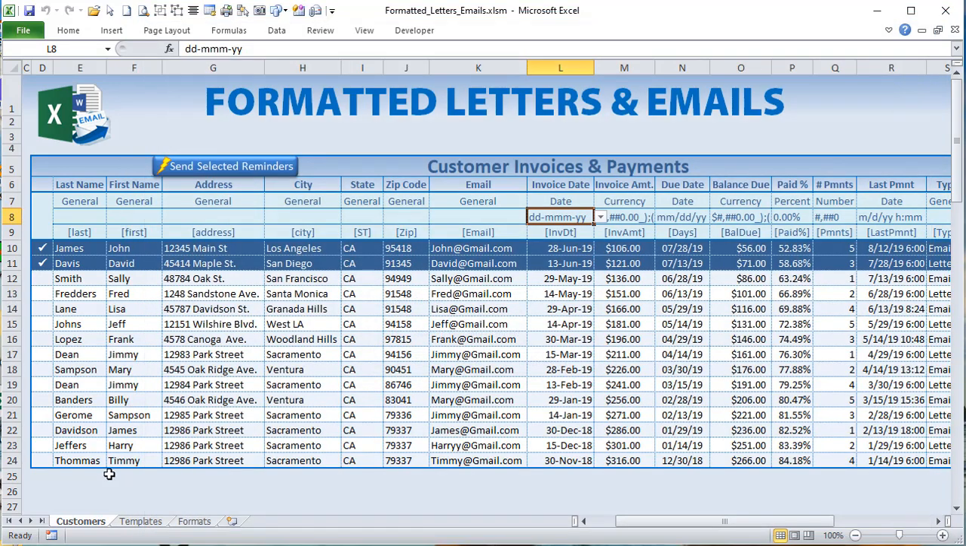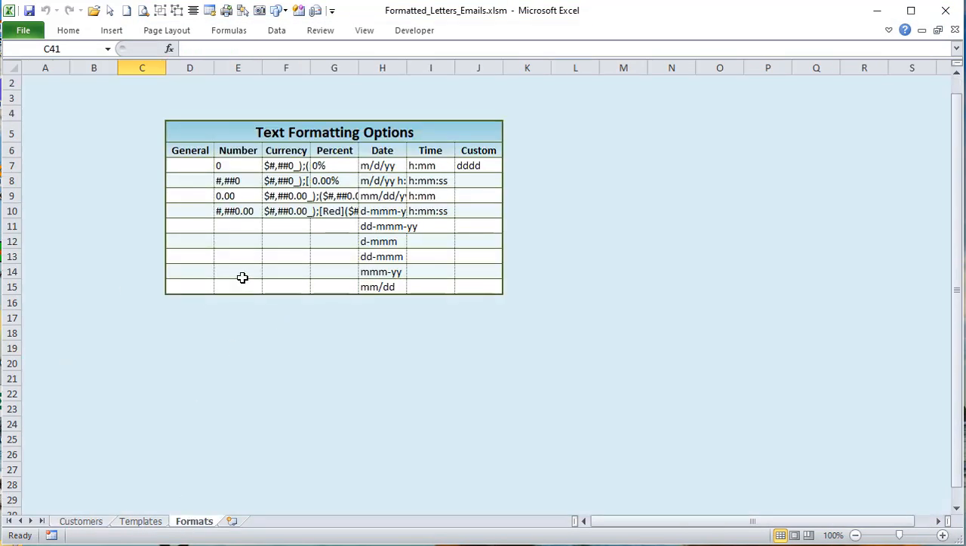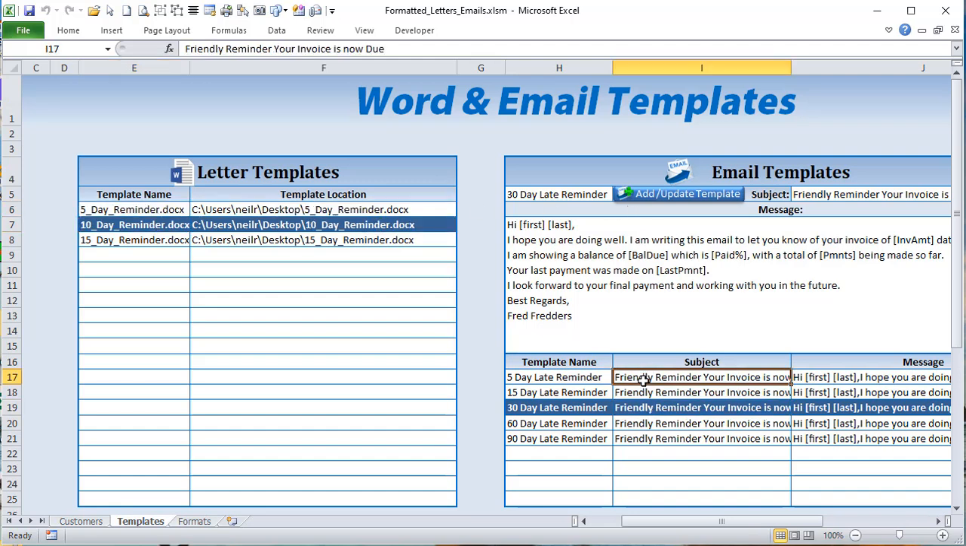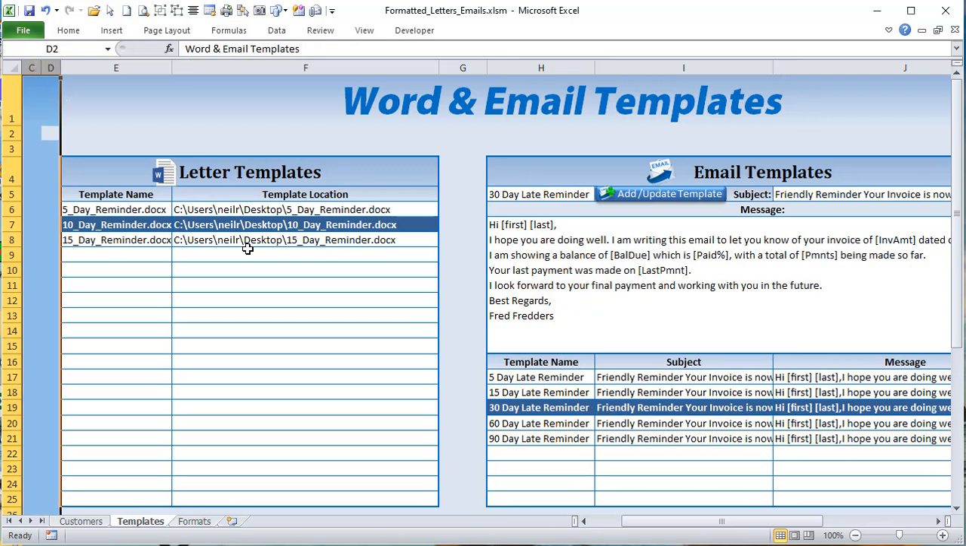We're going to show you how to use this, and we're going to create multiple formats, showing you how to customize the formatting options. And we're going to show you how to use multiple letter templates and of course, multiple email templates. So we've got so much in this amazing training that we better get started right away.